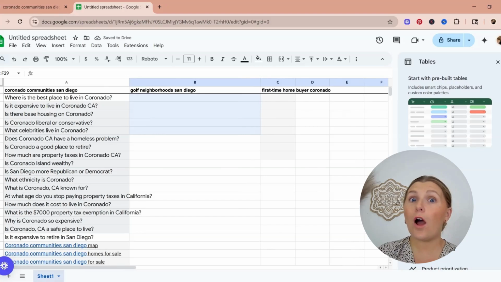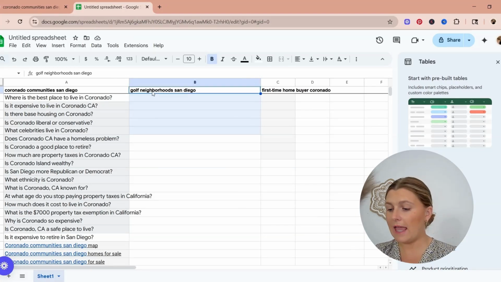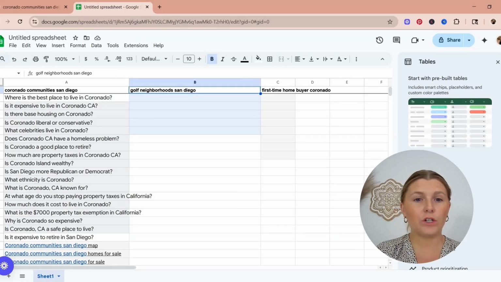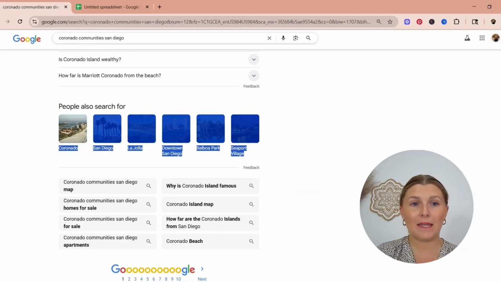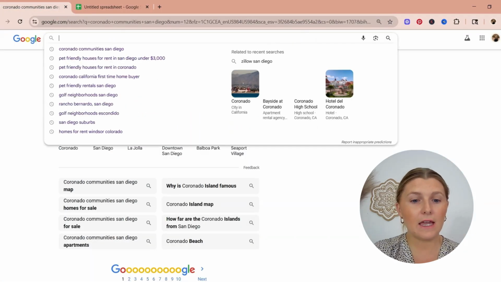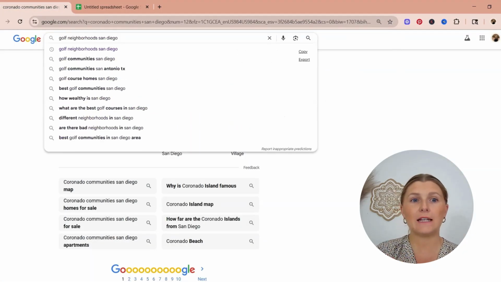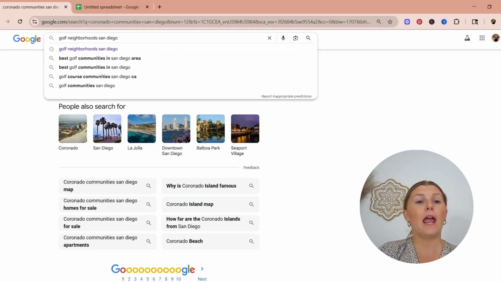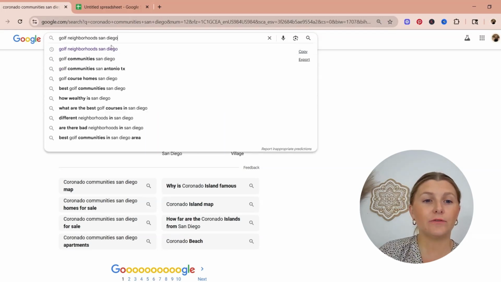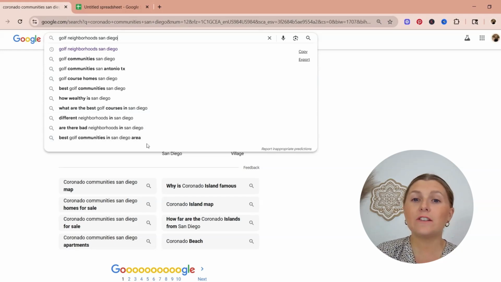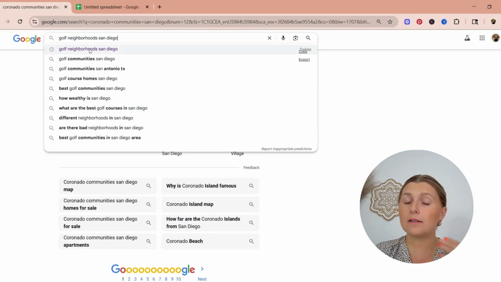Okay, now let's go on to our second SEO formula. So we're going to go into a niche plus a local area, and we're just going to copy and paste this search and type it into Google again. Going to follow the same practice. So now you can see we have golf neighborhood San Diego, and you start seeing these different variations. So these are great questions for you to take note of.